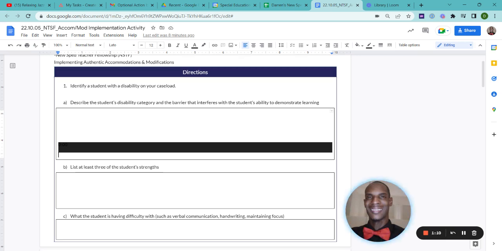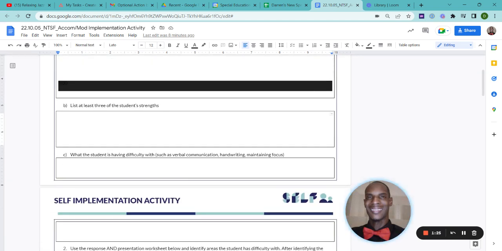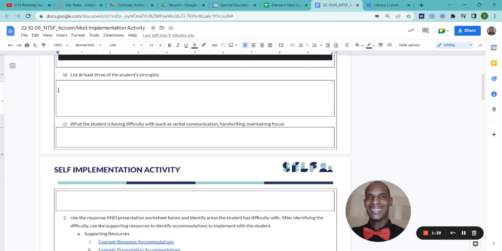So this first part, under number one, part A, is asking you to describe the student's disability and the barriers that do interfere with the student's ability to demonstrate learning. So you'll place that information here. Then you'll list at least three of the student's strengths that can be found in various places, can be found in the evaluation, can be found from your PLAF statements that you've already prepared, or it can come from the documents that you currently have.